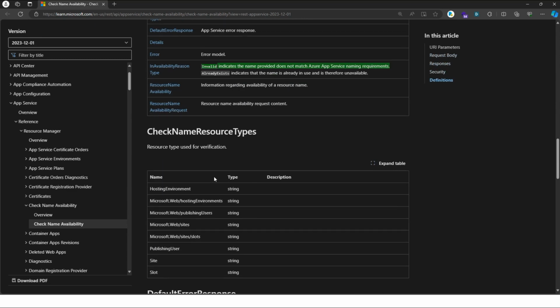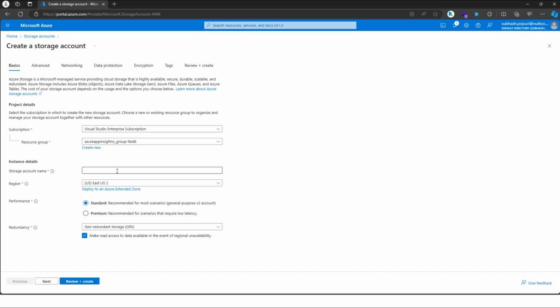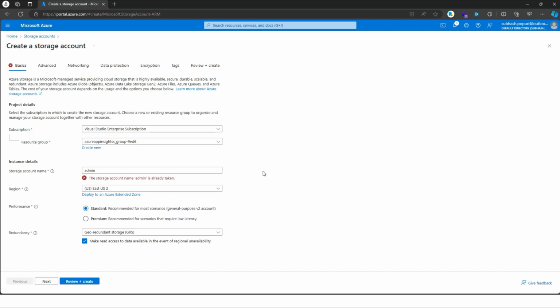This is the same name check API that's called whenever you go to the Azure portal and try to create a particular resource. It checks automatically whether that particular name is available for you to take. For instance, I'll show you an example with this storage account. When I check admin, it checks if admin is available or not. It says admin is actually taken.